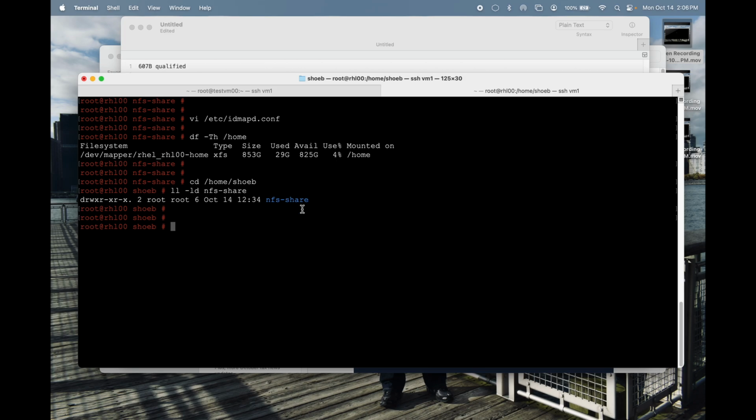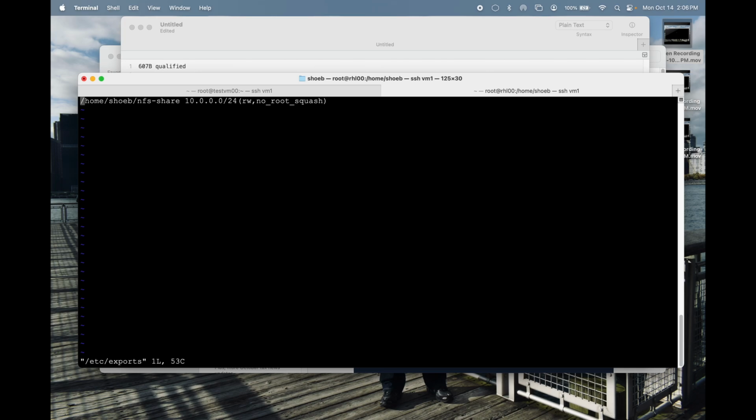So to share this, I'm going to open a file called /etc/exports, and I'm going to share it like so. First, the path of my directory, which is /home/shoeb/NFSshare, and I'm going to share it on my network, which is 10.0.0.0/24. It has about 255 IP addresses. So any server within this network will have access to the share, and some options here, like rw and no_root_squash.